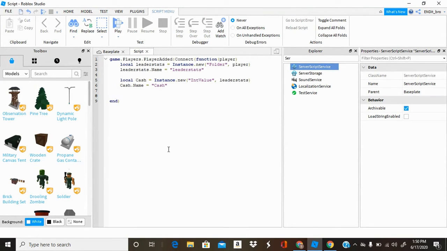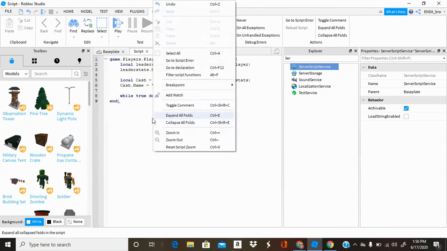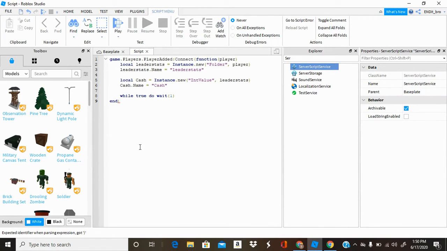Now we're gonna indent a line and we're gonna do while true do, wait, and then put in 1. Now, while true do, it does it infinite times. But obviously we know if you do it infinite times, it's gonna crash your Roblox Studio. So we have to put in a wait and a 1. But you don't have to put in 1. This is just how much time it's gonna take to increase.